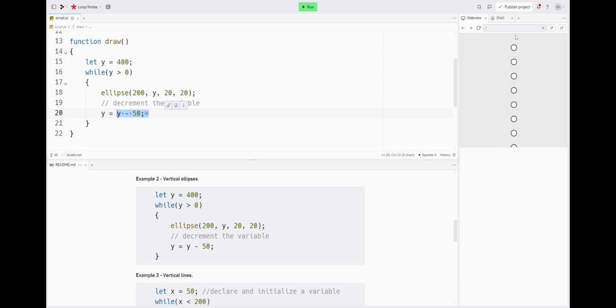Now, if I wanted to draw one more, I could use y is greater than or equal to 0, and I can change the repeat condition. So if I change the repeat condition to greater than or equal to 0, you'll see now I should get another circle at the very top of my canvas. Okay.